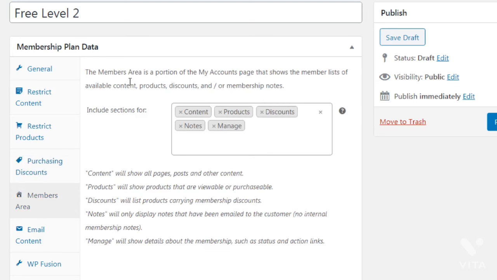Now, members area, as you can see, is a portion of the My Accounts page that shows the member lists of available content, products, discounts, and membership notes. Now, down here, it has an explanation of what that is. So content will show all pages, posts, and other content. Products will show products that are viewable and purchasable, discounts and notes, and managed. So what this is saying is that the members area, what do they have access to?